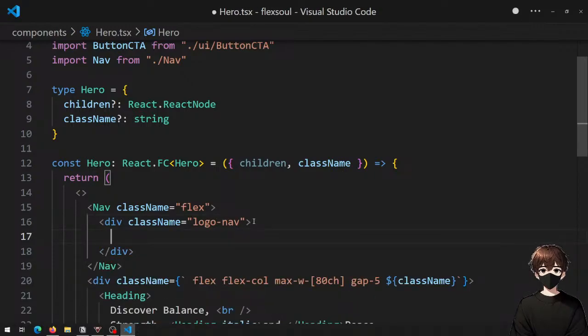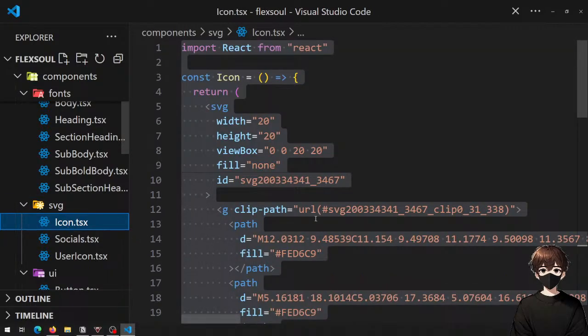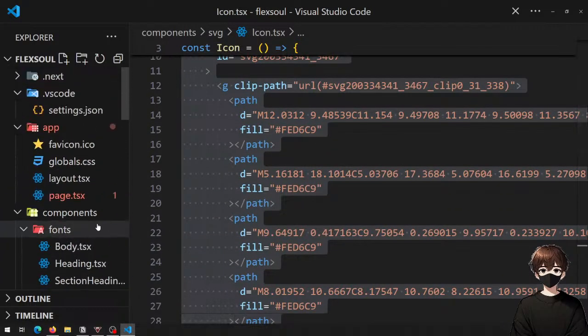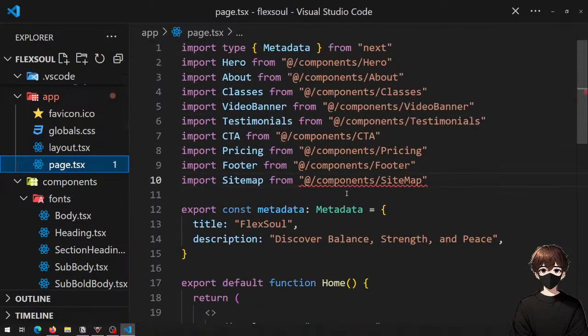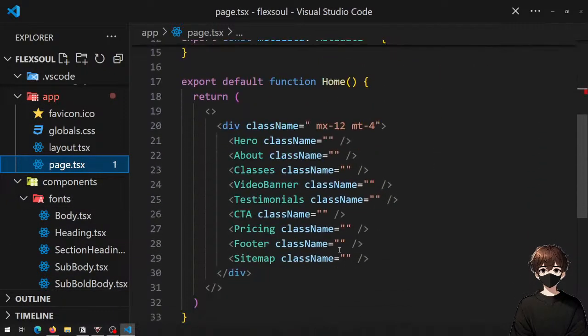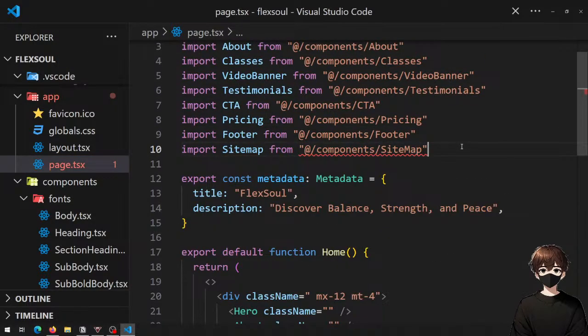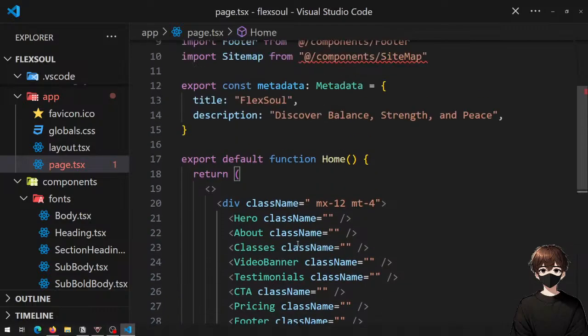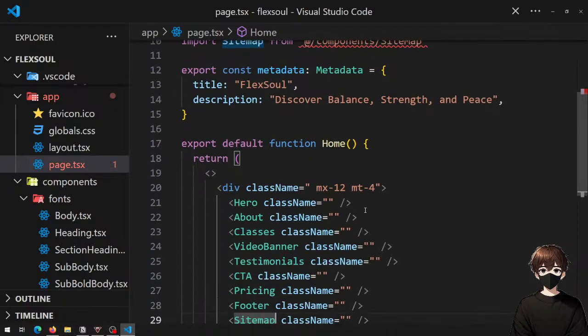And what we do have to do now is see the SVG icon. Let's import this icon. What's the problem? Sitemap. Already included file. Sitemap, yeah. It complained out of nowhere.